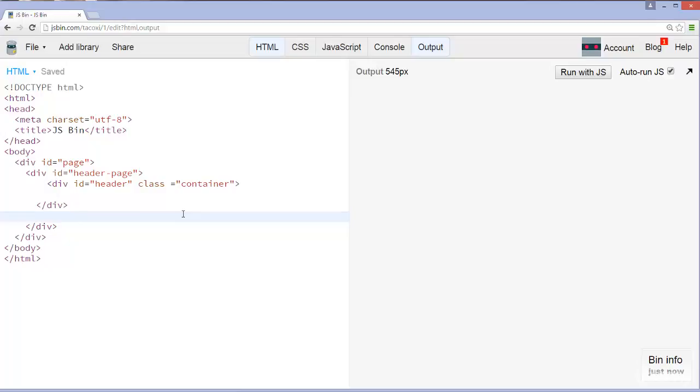And now what we're going to do is add in the actual logo here. So let's add in another div tag, and we're going to make this ID equal to logo. And for the most part, let's go ahead and close that off too.